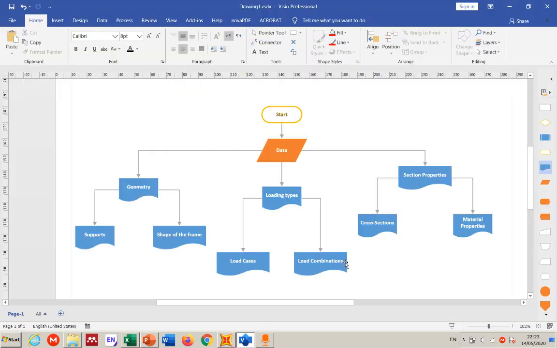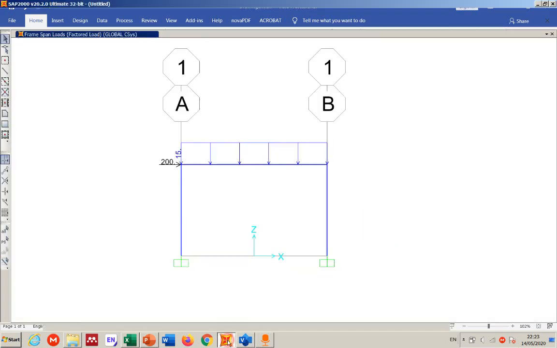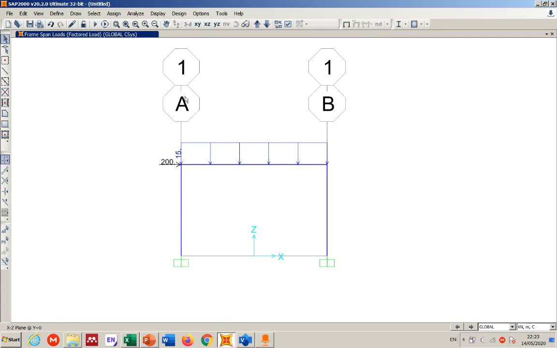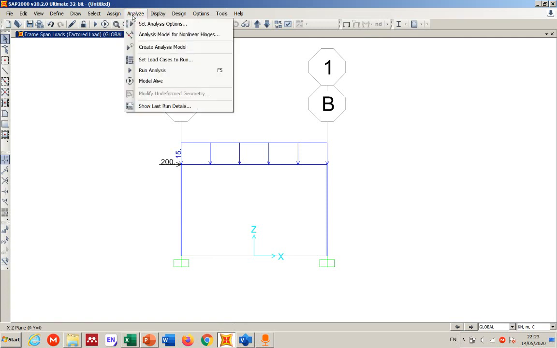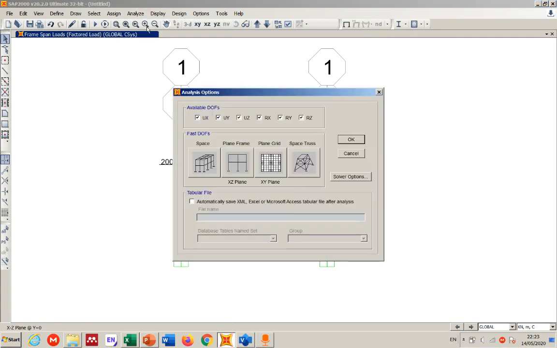Now all the things that I have here, I made them. Now it's time for analysis and to check the result that we have. In order to do the analysis, you go to analysis. First you set the analysis option. Why? Because we have 2D, so we're going to choose the X, Z plane. We're just going to click here. It's going to uncheck some of them because there is no need for the 3D. If you go for 3D analysis, you need to do it for all the variables, the 6 degrees of freedom you have.